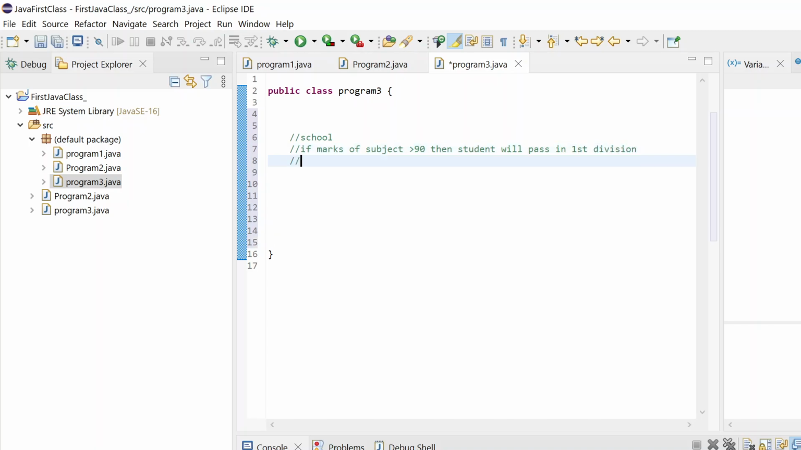Similarly, if marks of subject... so earlier we had only two conditions, either greater or less than. But now, let me do it like this: suppose the marks of students are between 90 to 100, then the student will pass in first division.